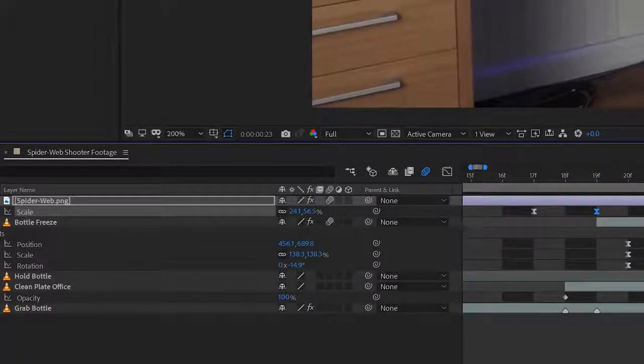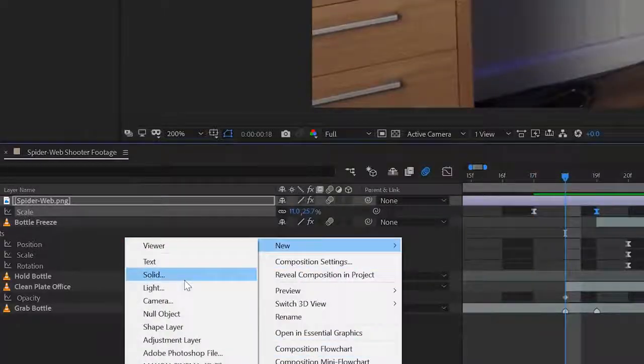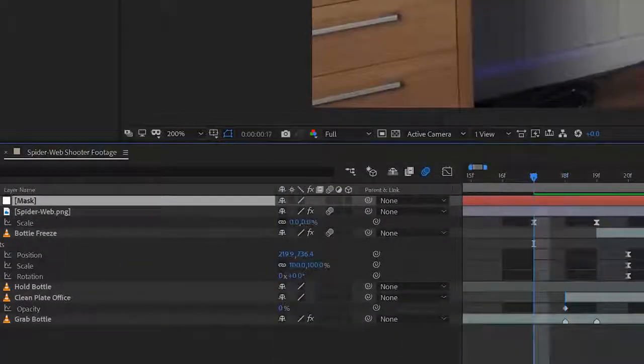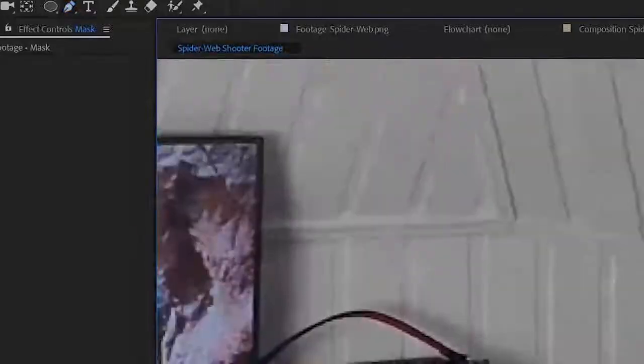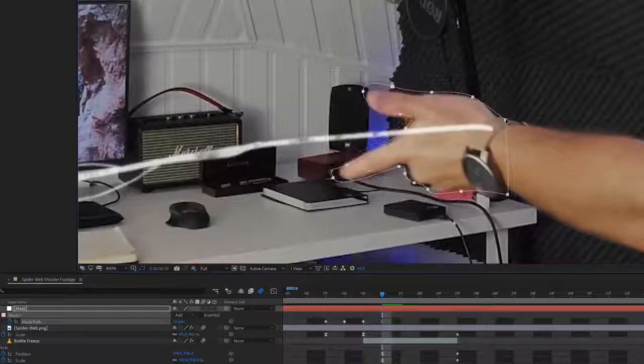Also enable the motion blur for the spiderweb element, and now create a new solid black layer. This we will use as a rotoscope mat for my hand so we can hide the spiderweb behind it. We will disable this layer and put it on top of the spiderweb element layer. Grab your pen tool and draw a mask around my hand so we can hide the start of the spiderweb and make it look like I'm actually shooting it. Animate the path of the mask so it follows my hand.